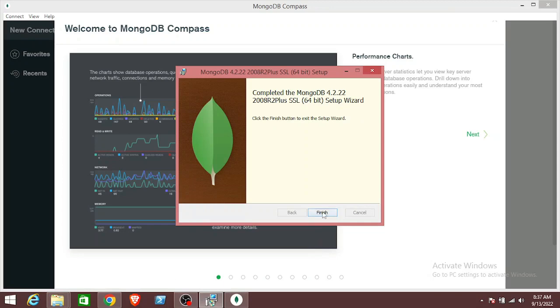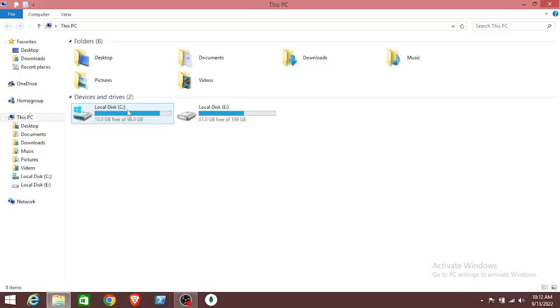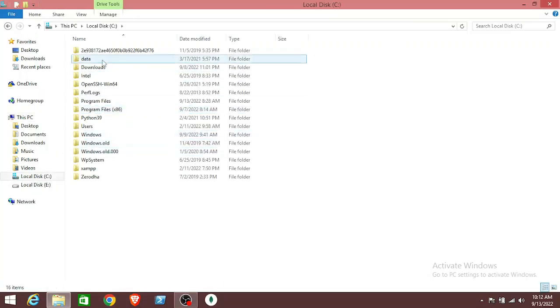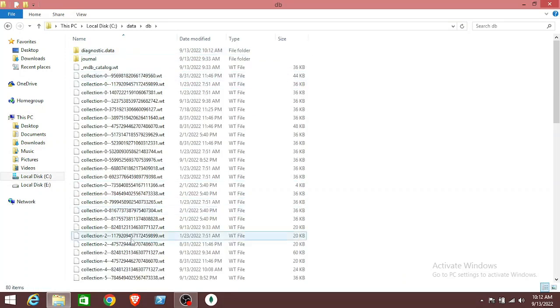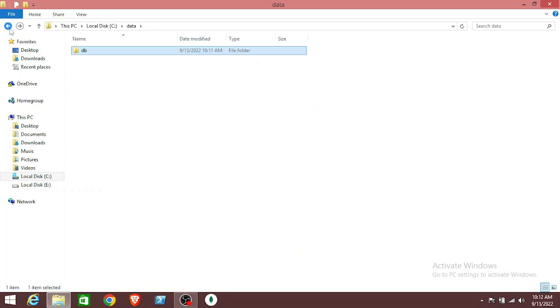Now after the installation is finished, go to C drive, create a folder called data. Inside that folder, create another folder called DB. This folder will hold all the database collections that you will create. It already contains some. These are my earlier creations.